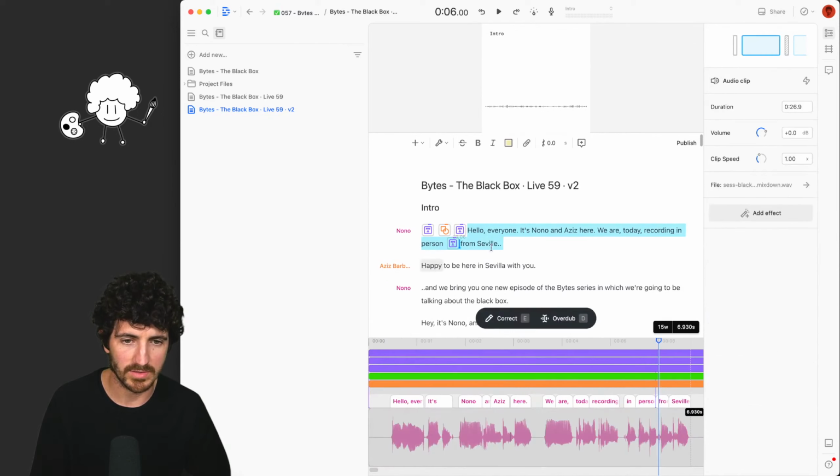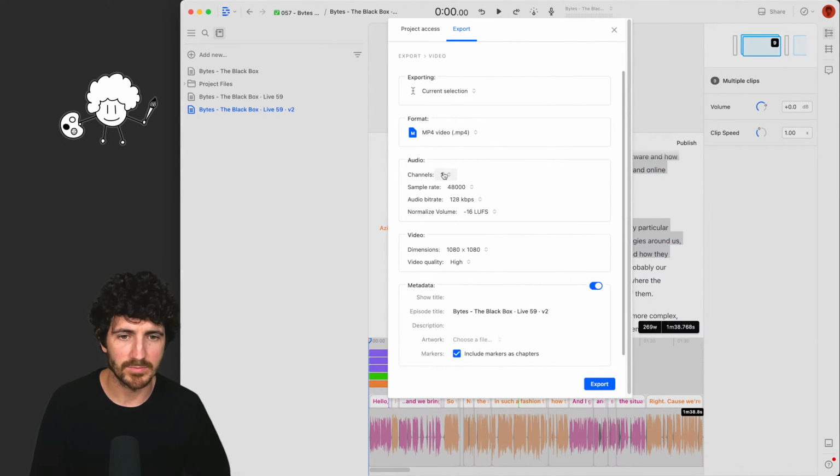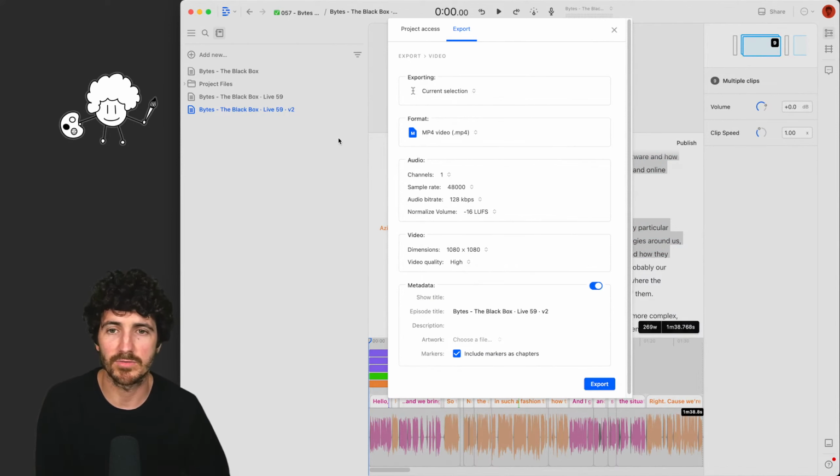So we can export the test video. I don't know how long this is going to take, but let's export up to here. So I can export the video. Now it's 180 by 180. It's a square aspect ratio video.